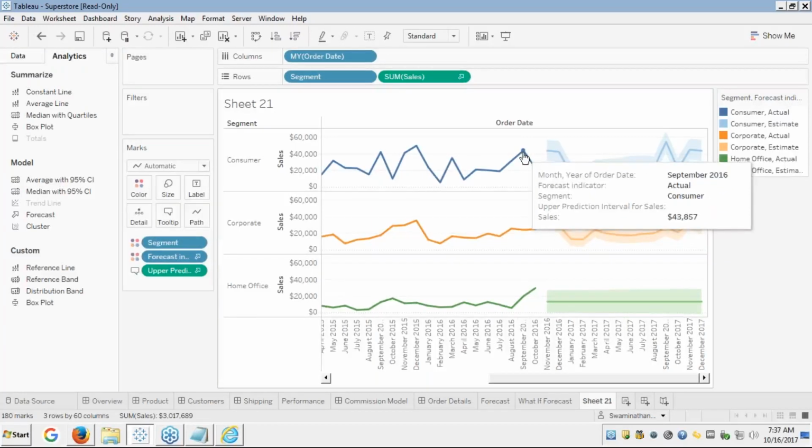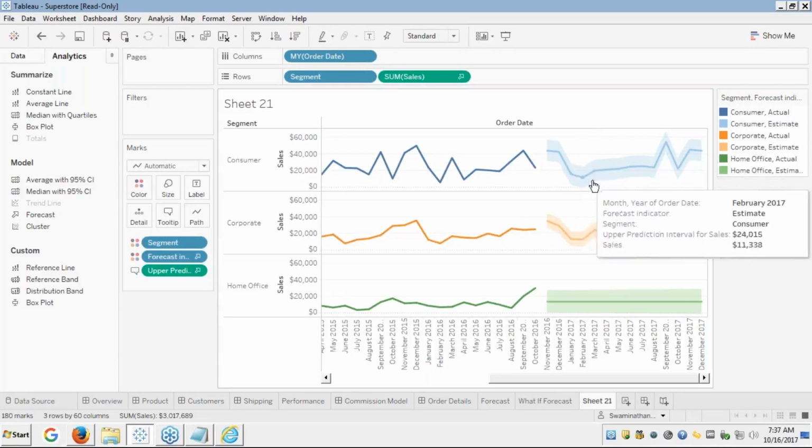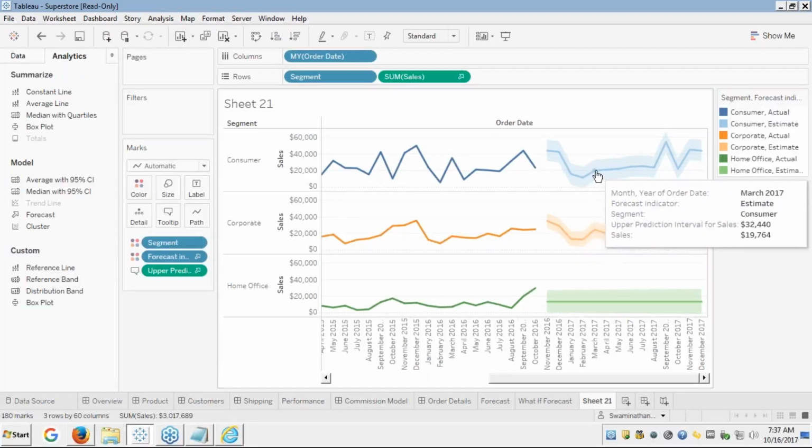Since this is actual data, the upper prediction interval for sales is not there. This is the estimate data. Here we have it. That is the difference.